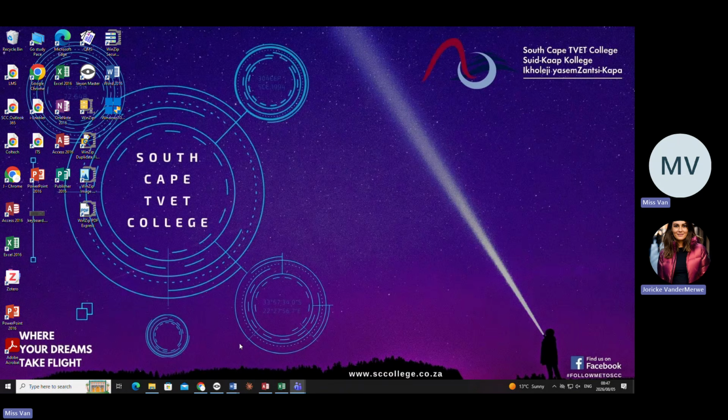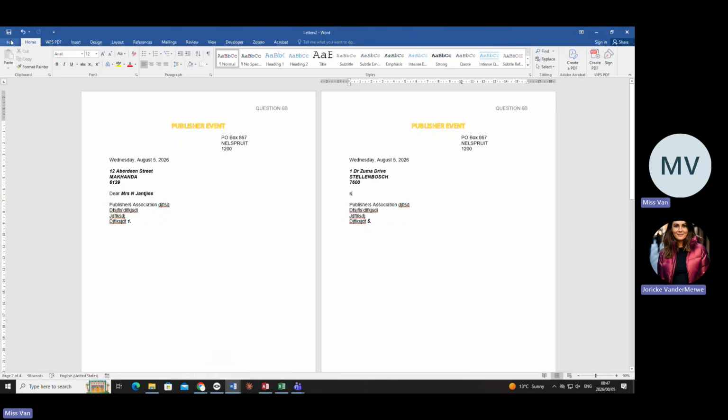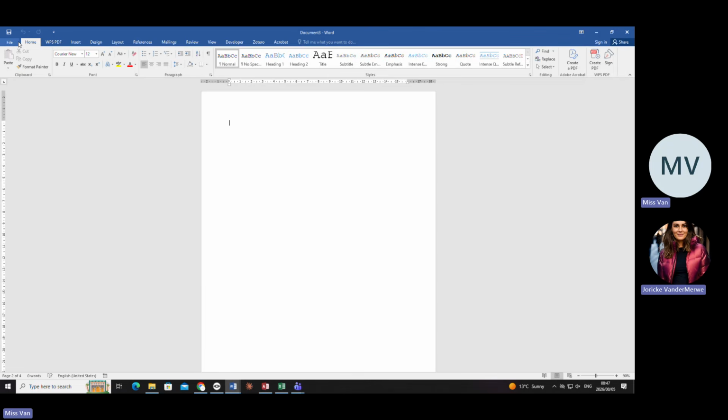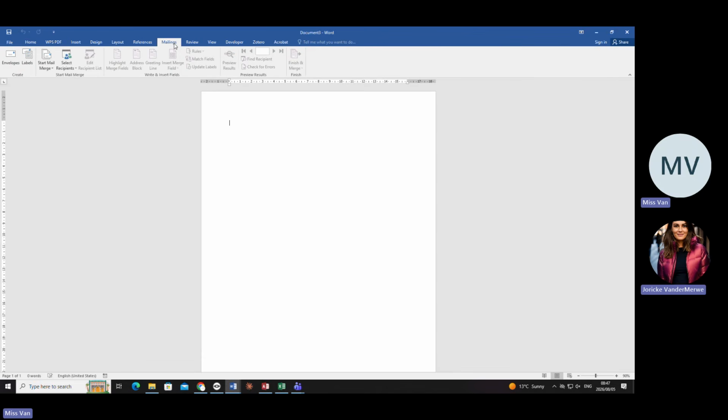Just like print screens, the first thing we did in print screens was what? Opened up Word. Same here, Mr. Croy. We're going to open up a Word, a new one. There we go. Then, because we are busy with mail merge, we are going to go to mailings. That is a new button that you have maybe not encountered before in Info. I'm going to click on that.